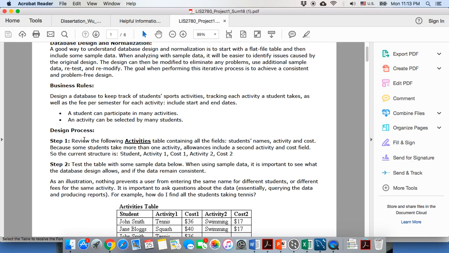Since there is a many-to-many relationship between students and activity, when students can participate in many activities, while an activity can be selected by many students, we need another composite bridge associative entity to split this many-to-many relationship into two one-to-many relationships, because as we already know, the many-to-many relationship cannot be directly implemented in MySQL Workbench.